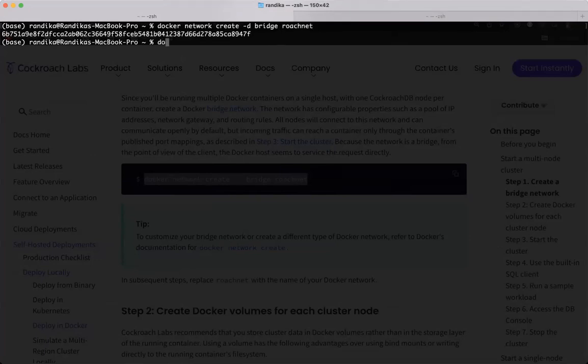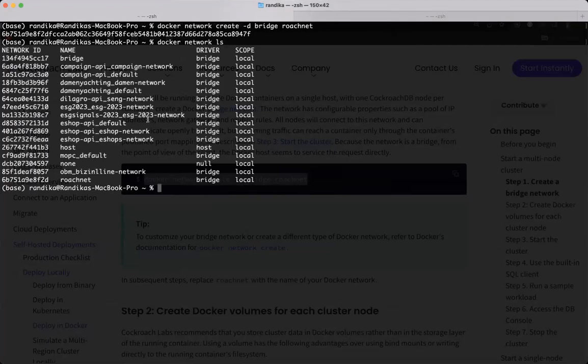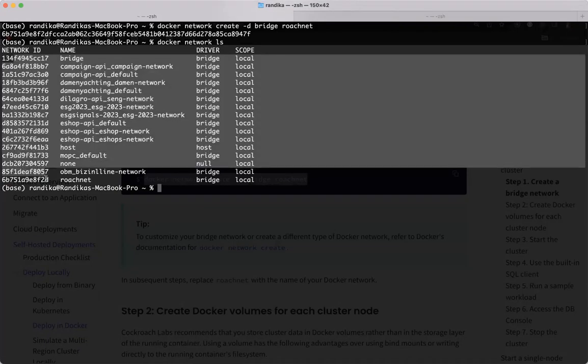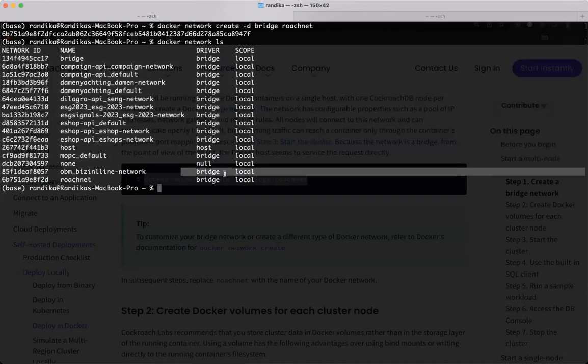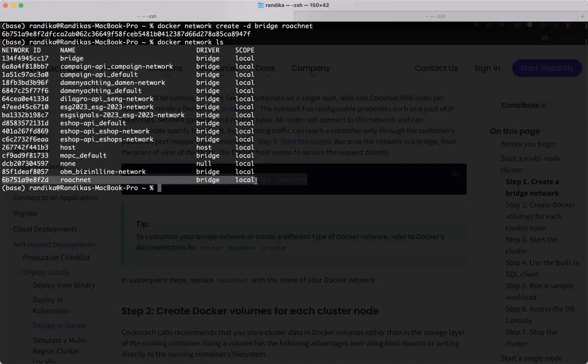So I can see the Docker networks that I have created with docker network ls. It gives us all the networks that are available right now. I have a lot of networks in here, but I have one, RochNet, that I have created so far. The driver is bridge, and the scope is local.